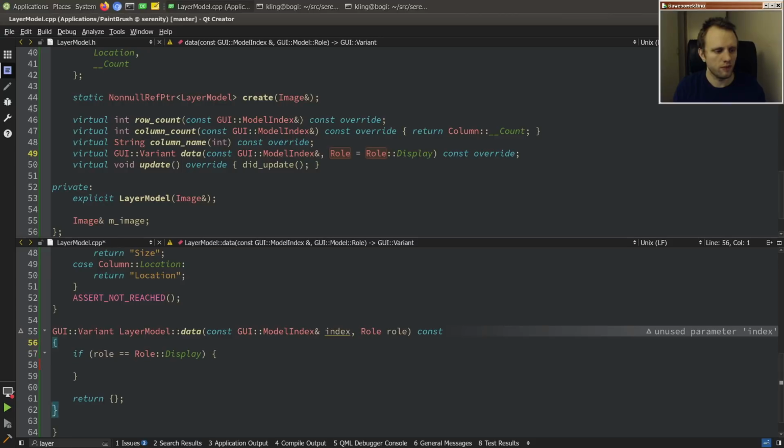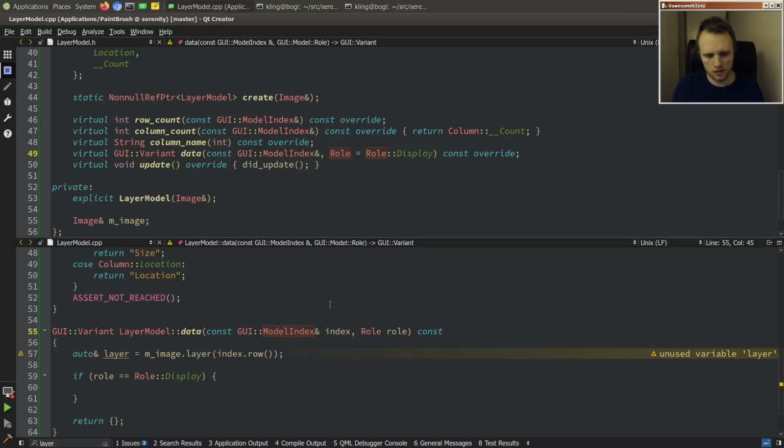So here, what we'll do is we'll actually get the layer by asking the image. The index here is a row and a column, so we're just asking for the image at the layer index, index row. So this will give us a reference to the specific layer that we are accessing data for right now.